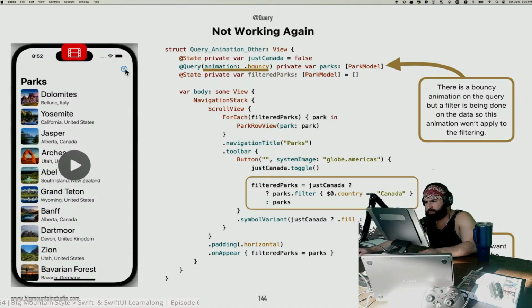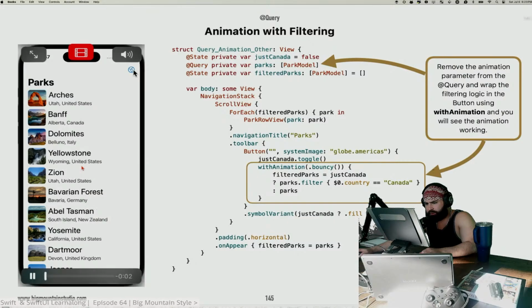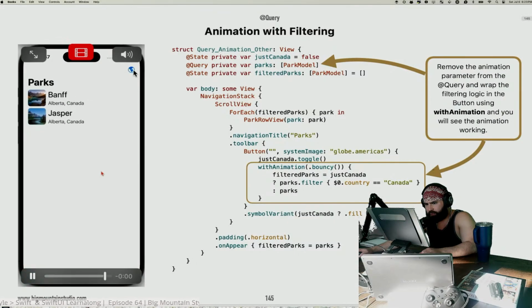Okay, but okay, an animation.bouncy, and they're saying this doesn't apply because a filter is being done on the data. There's a way to fix this if you want the animation to happen on the filtering of data. Okay. So now let's take a look first at what it will look like. Okay. Remove the animation parameter from the query property wrapper and wrap the filtering logic in the button using with animation, and you will see the animation working.